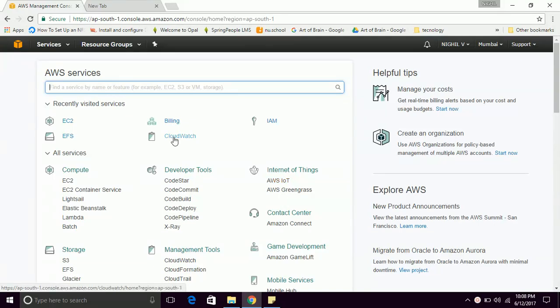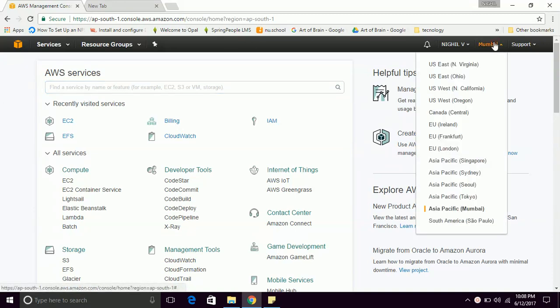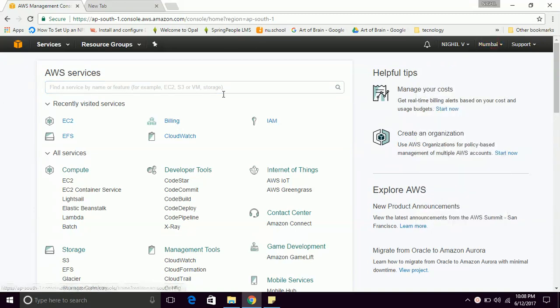Now we can create a Windows EC2 instance in AWS, and we can add a disk to it. So already I logged into my account and chose the region as Mumbai. So let us go to the EC2 dashboard.